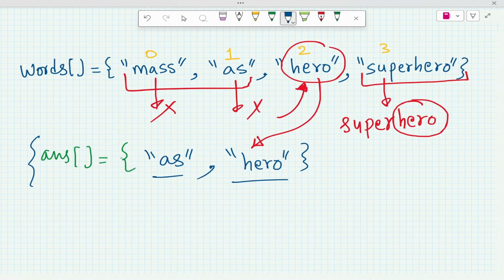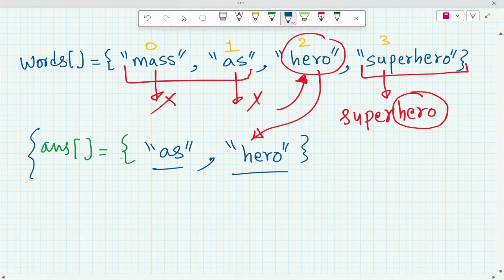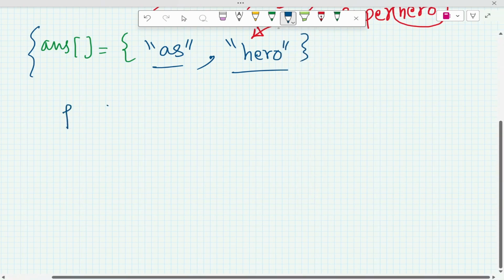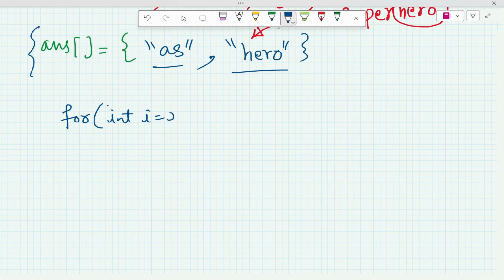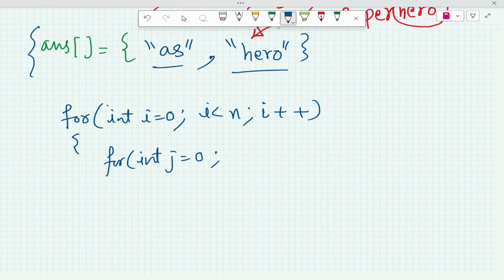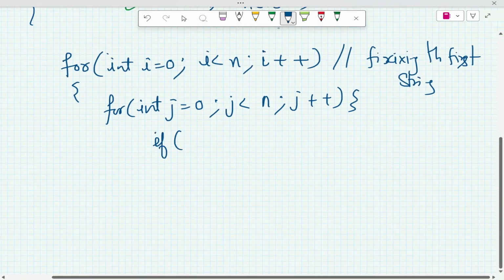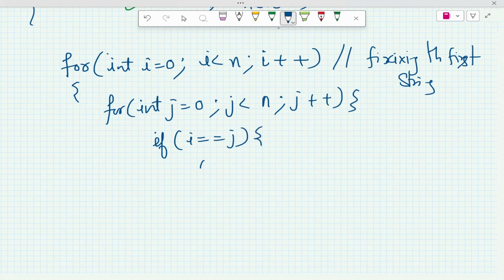Okay, how are we going to solve this? Like, as I said, the constraint of this problem is very low, so we can use a brute force approach. So let's write the brute force pseudocode, and it goes like for int i equal to 0, i is less than n, and i plus plus. Okay, now for int j equal to 0, j is less than n, and j plus plus. This is for fixing the first string, and this is the remaining string. Okay, if i equals j, then we have to continue.